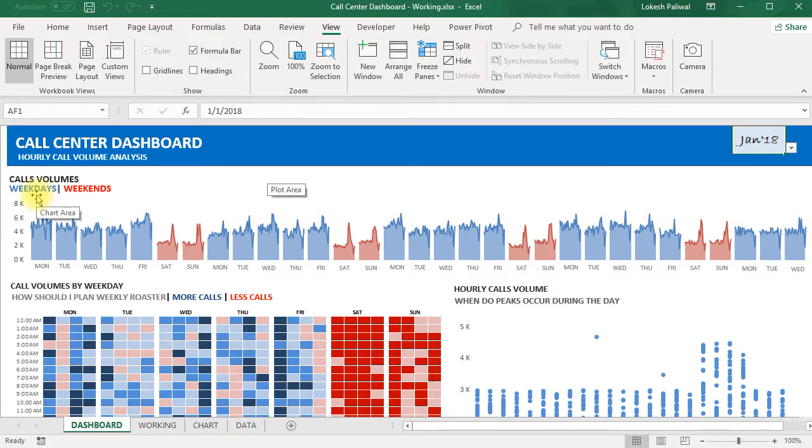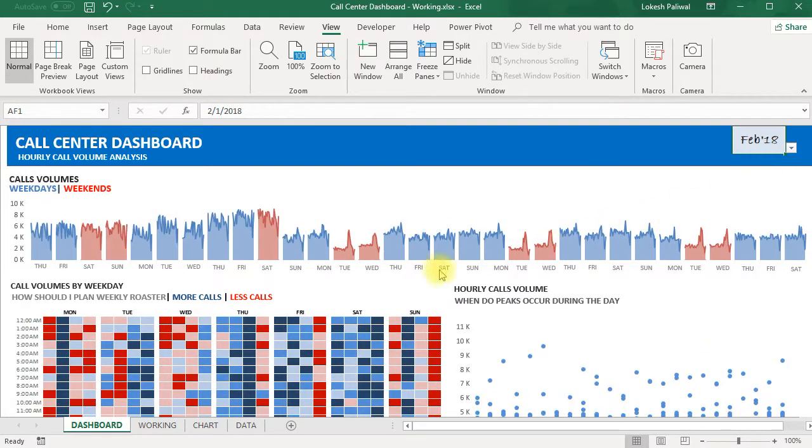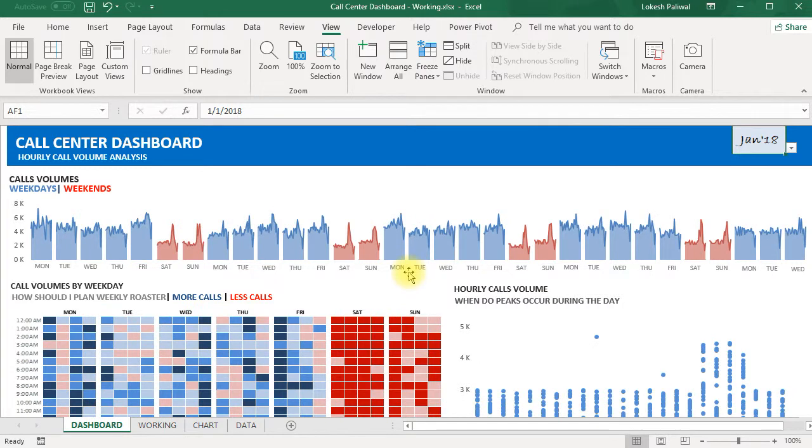In section 1 we are going to show our call volumes by weekdays and weekend basis of our selection. In this drop down you can see we have February and March also here. So if I select February, you can see the picture for February, or if I select January again here, you can see the picture for January. So this is section 1 which we will cover in this lesson.